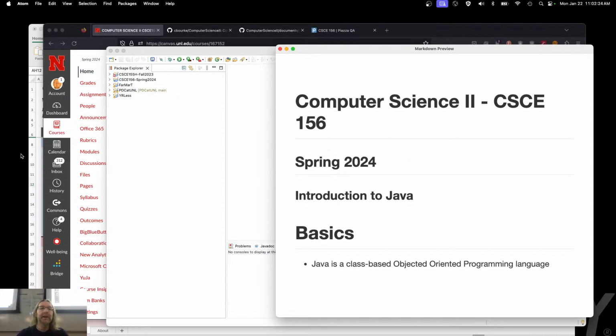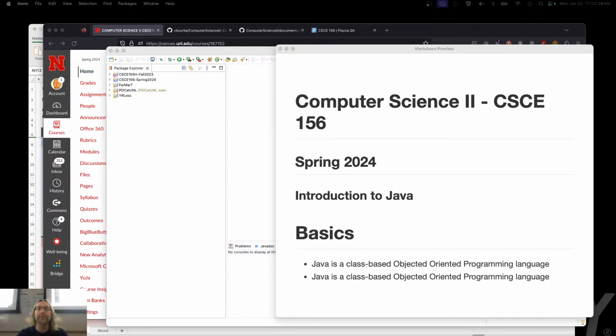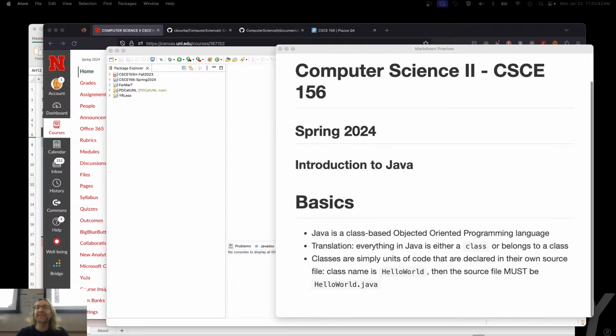What that means is that everything in Java is a class, and that is a keyword in Java. You'll create classes and use classes. Everything in Java is a class or is inside of a class, belongs to a class. What is a class? Well, a class is simply a unit of code that's declared.